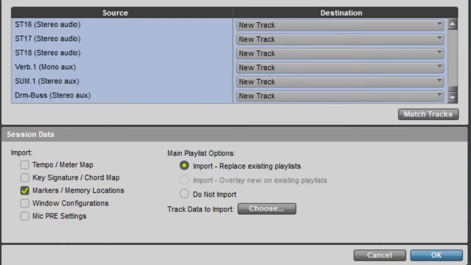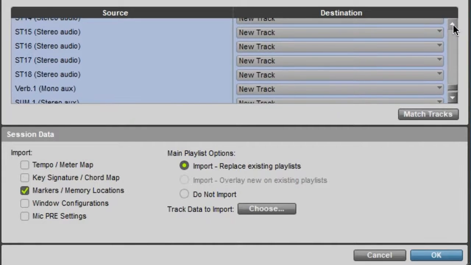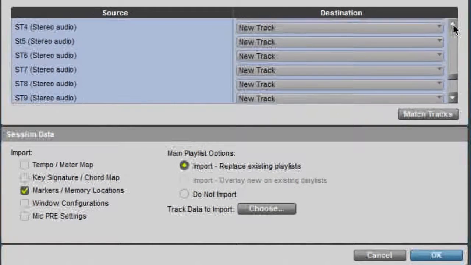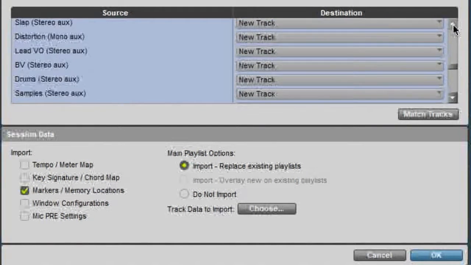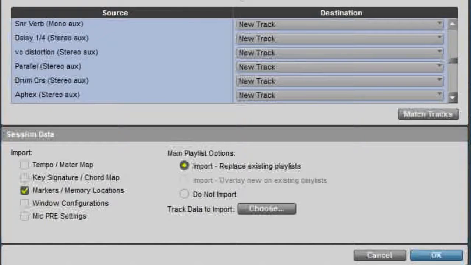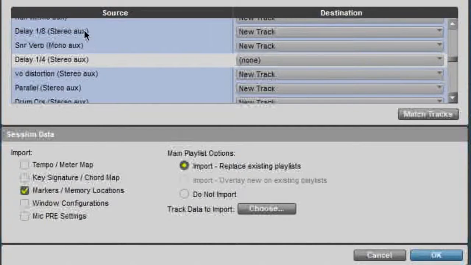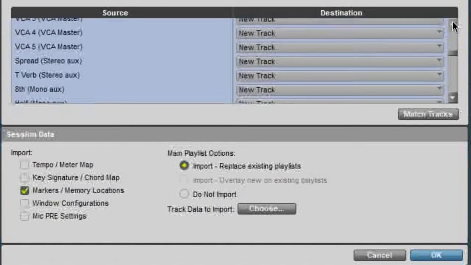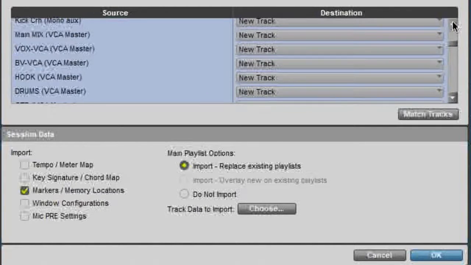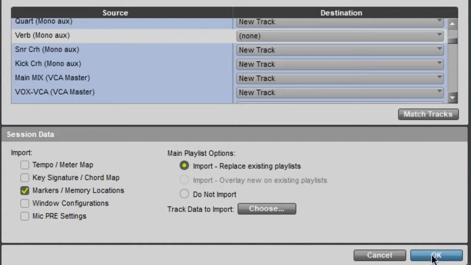Now remember, we have the reverb, the delays. I want to make sure I don't import mine. So I'm going to go through here. Let's press OK.